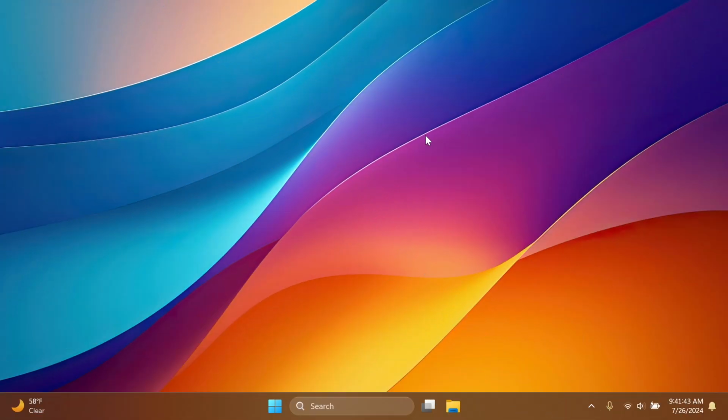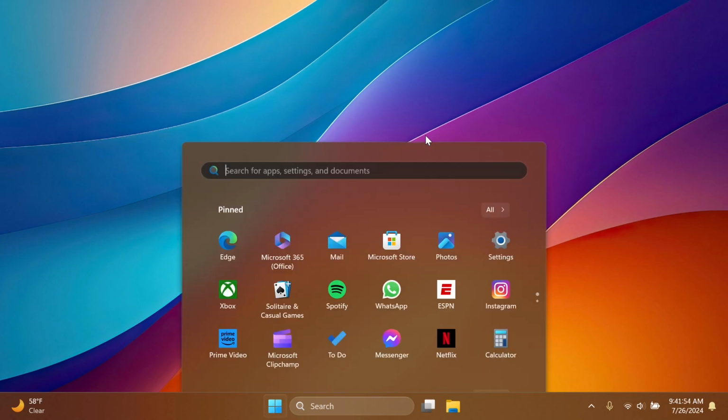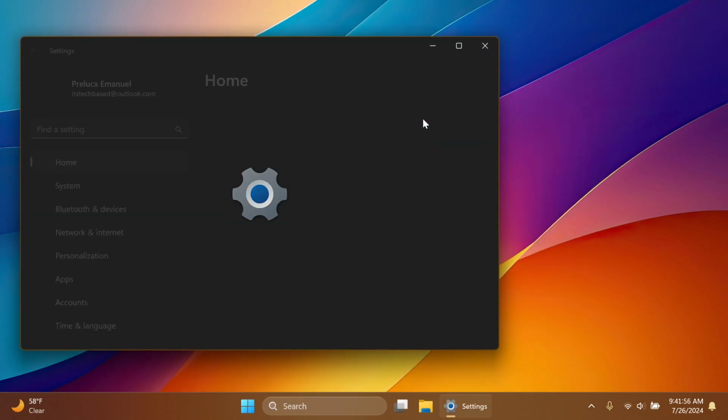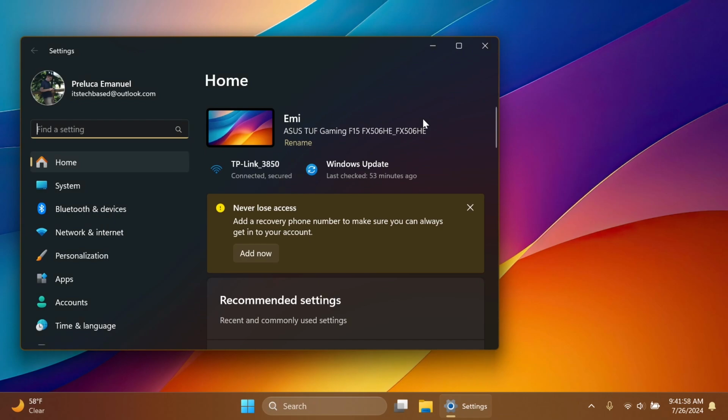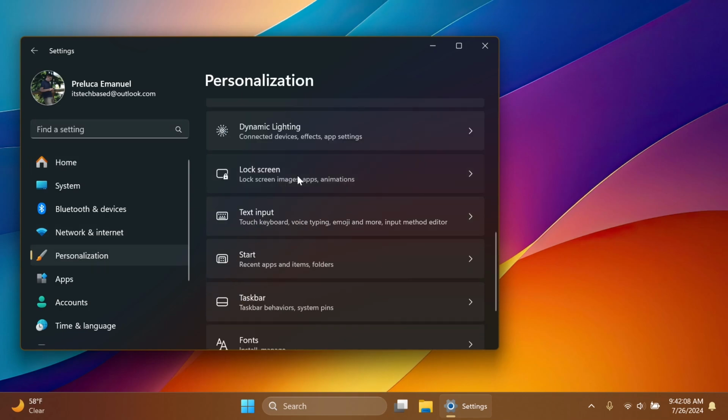So let's begin with the video. First of all, we have some features that are gradually rolling out, so not everyone may see them right away. The first one is related to the lock screen, and basically Microsoft is introducing some new widgets in the lock screen related to sports, traffic, and finance content. And you can personalize this by going into the settings app, personalization, and then lock screen.